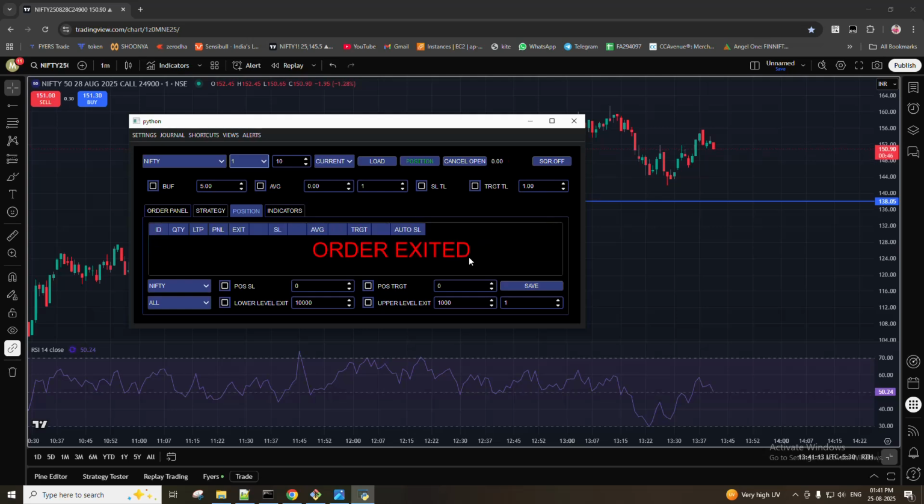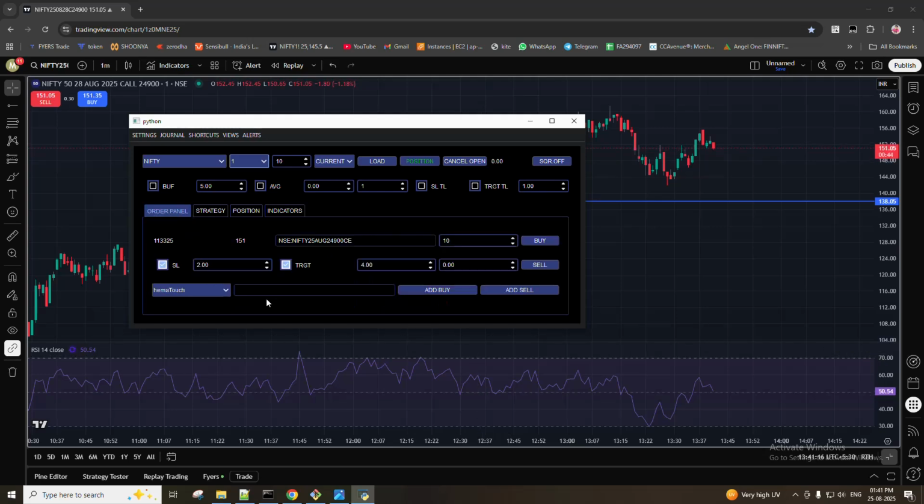Okay, my SL got triggered. This is how to place SL and target quickly using our scalping software. Next I will show you how to place SL and target after placing order. Okay, we have disabled SL and target here and placed order.